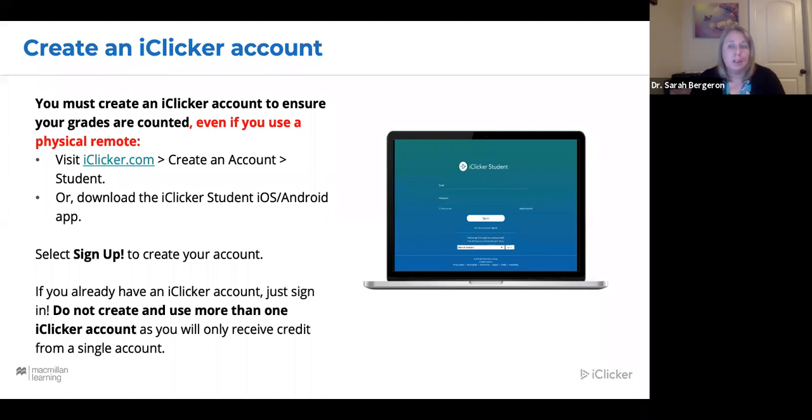So here's the deal. If you've used iClicker in another class, you already have an account. Just sign in. If you've never used iClicker before, then this is where you're going to create your own iClicker account, because you're only going to receive credit from one account and one account only.